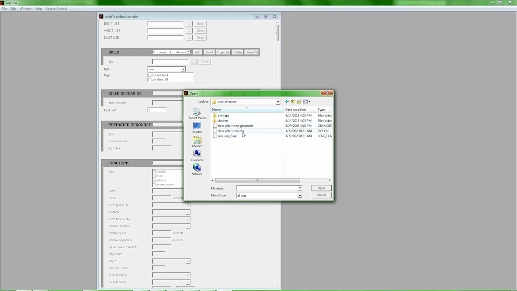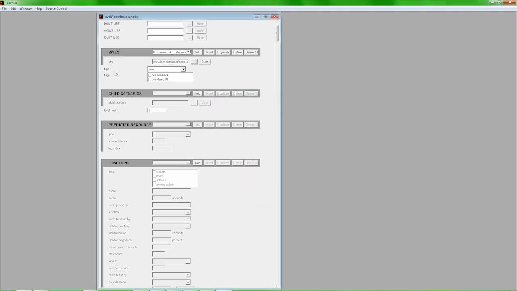You're going to want something that says sky. And you see that some of these don't have a sky. So just find a .sky file. Let's go to clear afternoon. It's the easiest. And then we're making a multiplayer level, not a solo campaign level. So go ahead and click multiplayer.